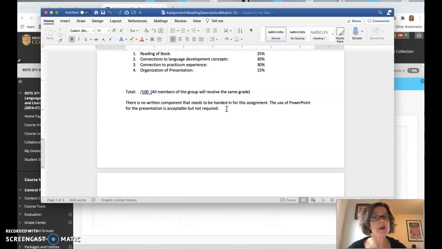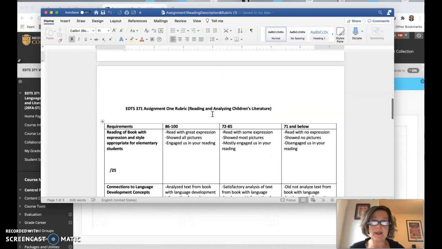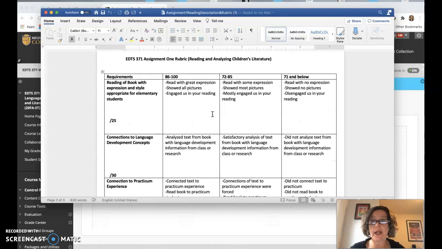There's no written component that needs to be handed in for this assignment. It is all an oral presentation. And if you want to use a PowerPoint for the presentation, it's acceptable but not required. It might be tricky in this online setting, but I know you guys are tech savvy, so do what you want with PowerPoint. It's not required, but it does just help you to stay organized.